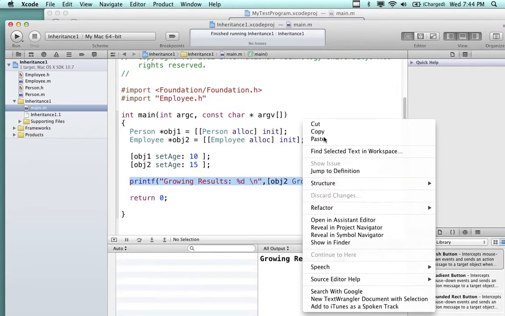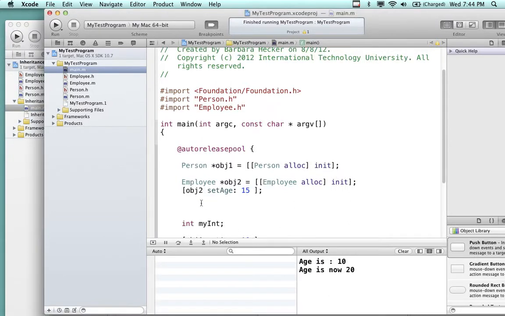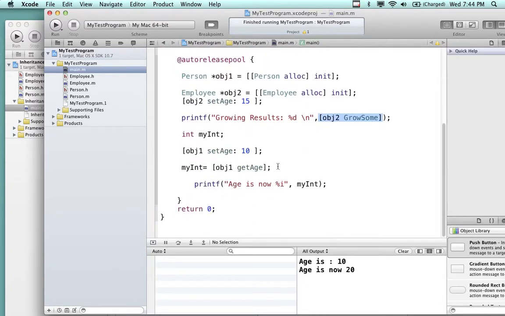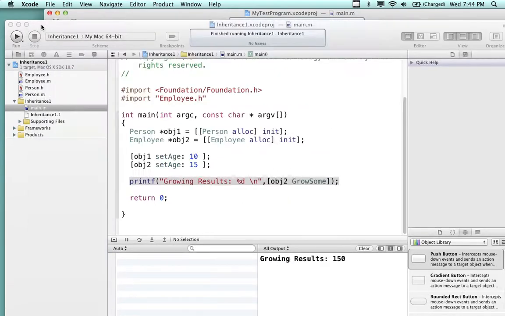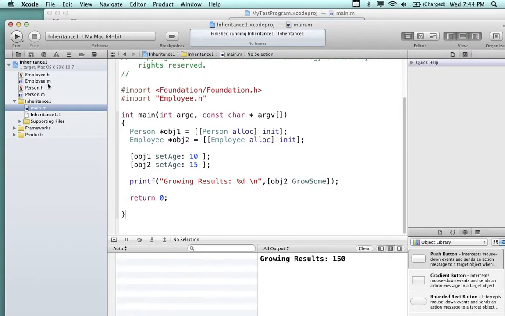And then I can grow sum. What I've done in this grow sum here, I can do it as 2 separate calls, or I could nest it. So this is kind of an interesting way of doing it. I'm running a C function call, printf, with an Objective-C method call inside of it. Instead of doing this, I took my integer and I assigned it to the get age. And grow sum is just going to multiply it. So I would actually have to print it out, unless grow sum is printing something out. Let me take a look at grow sum.